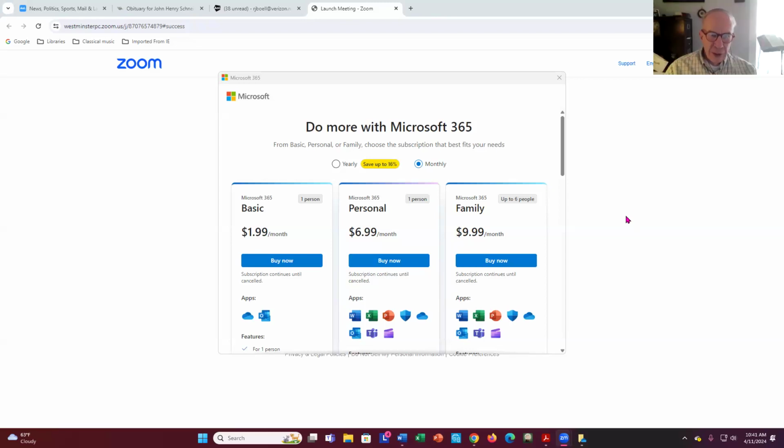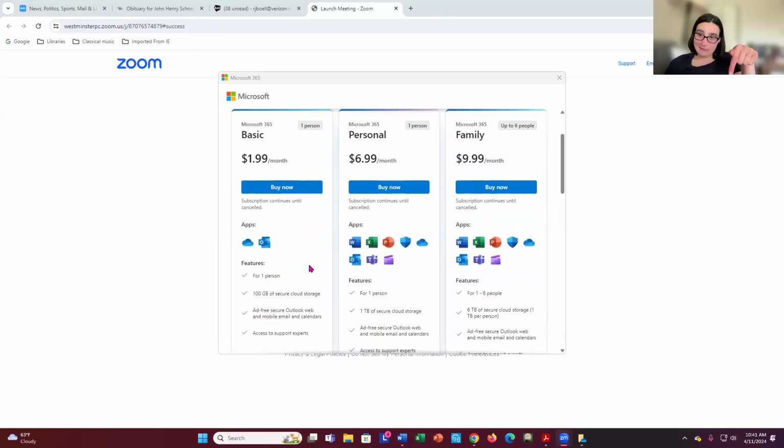Okay. So what I'm curious about is, are your documents and things being stored in Microsoft OneDrive? And that's why it wants you to upgrade and you're out of space, rather than saving it on your hard drive. That could be.